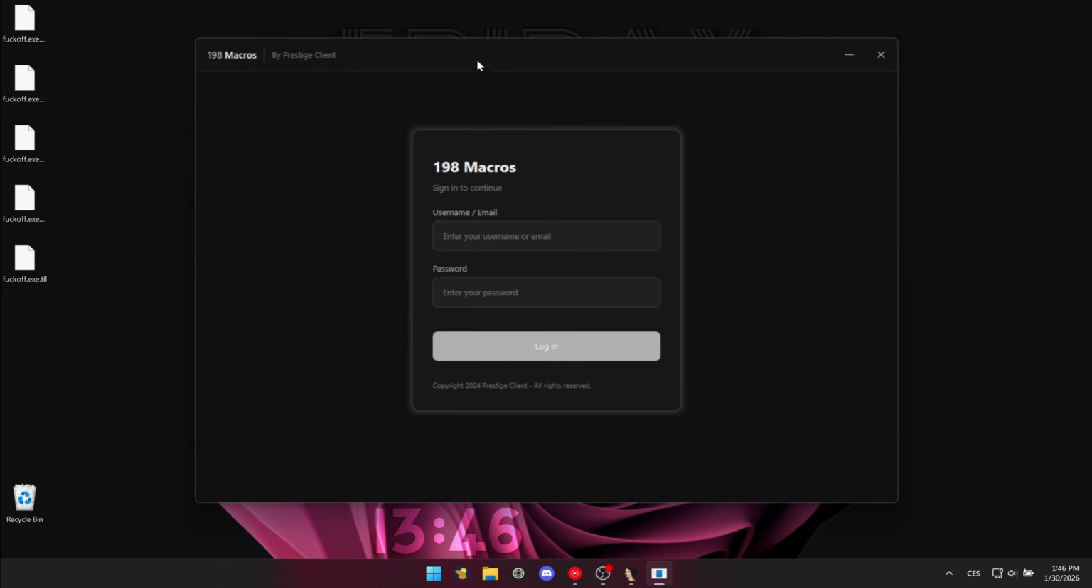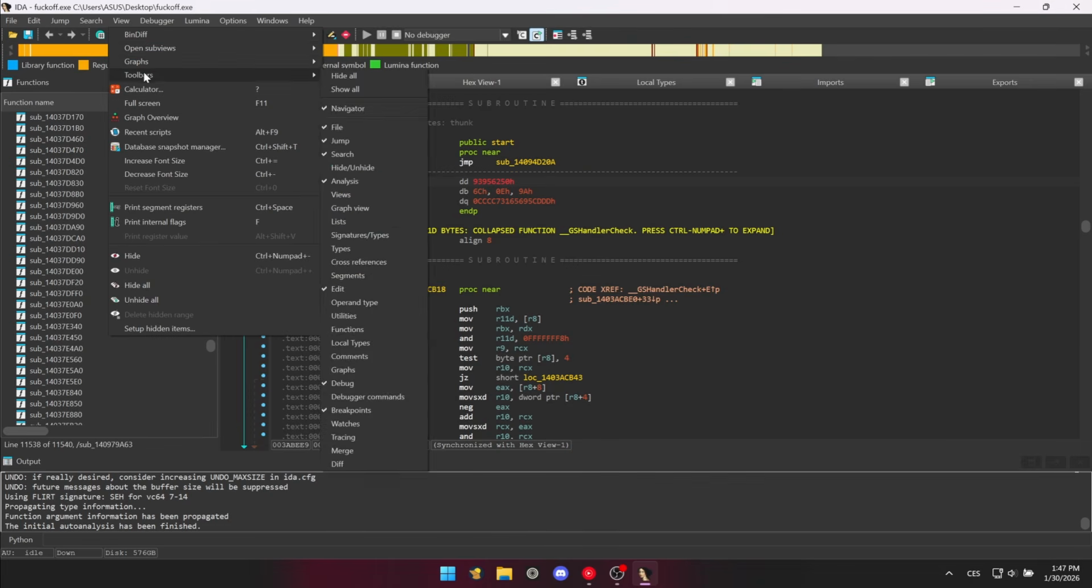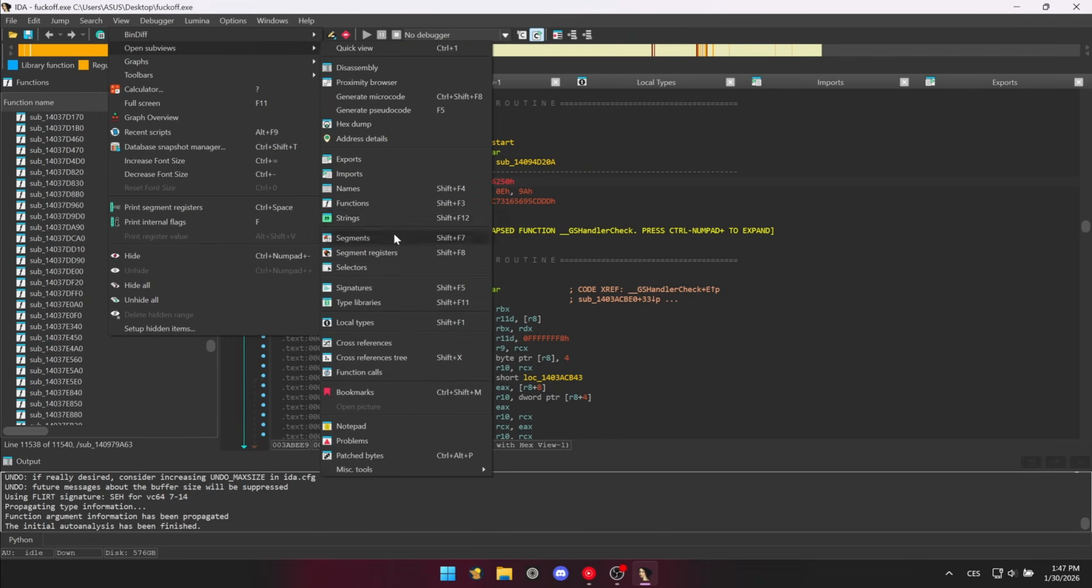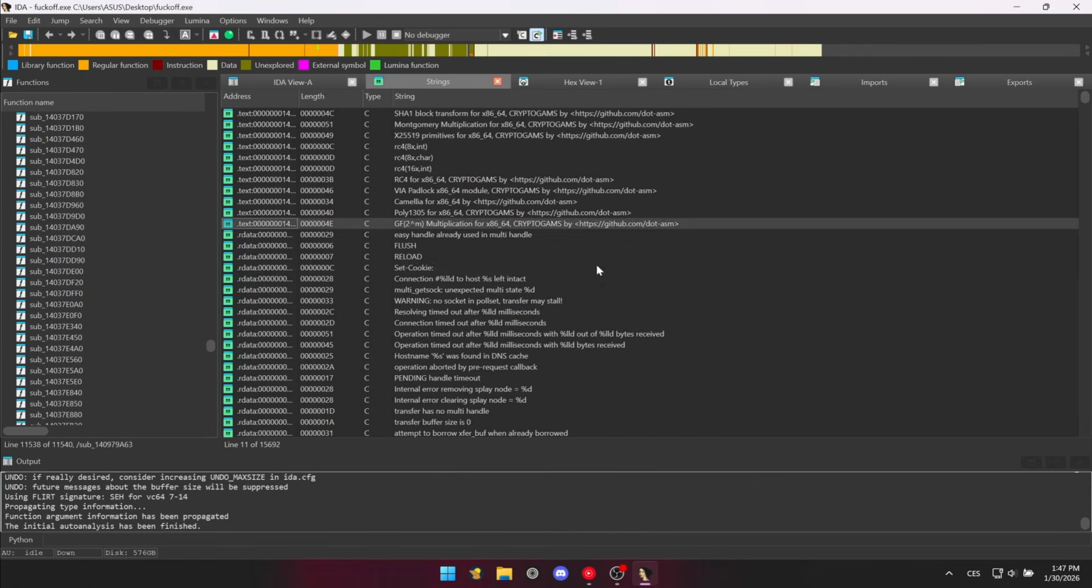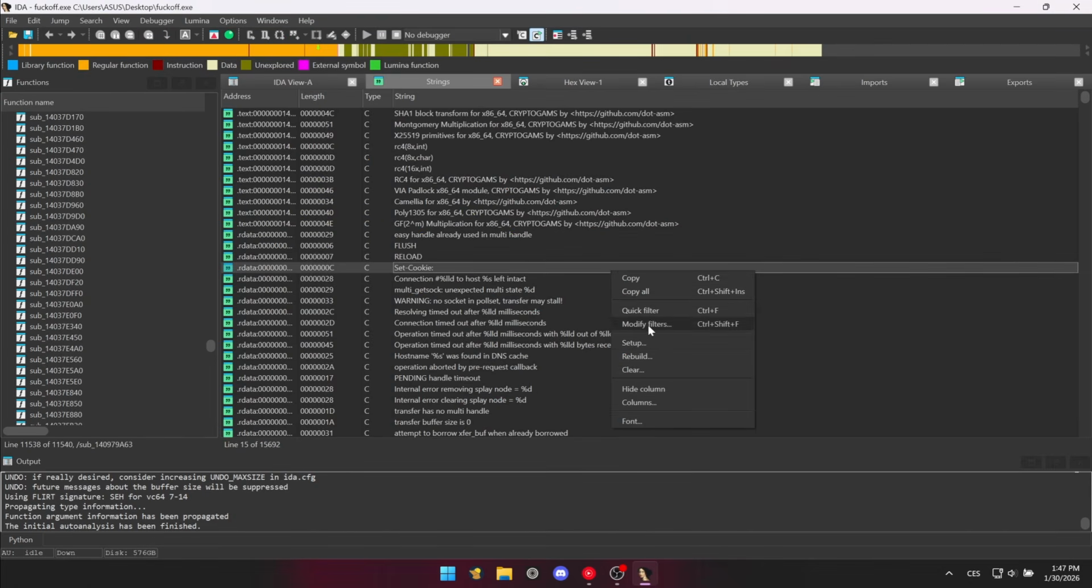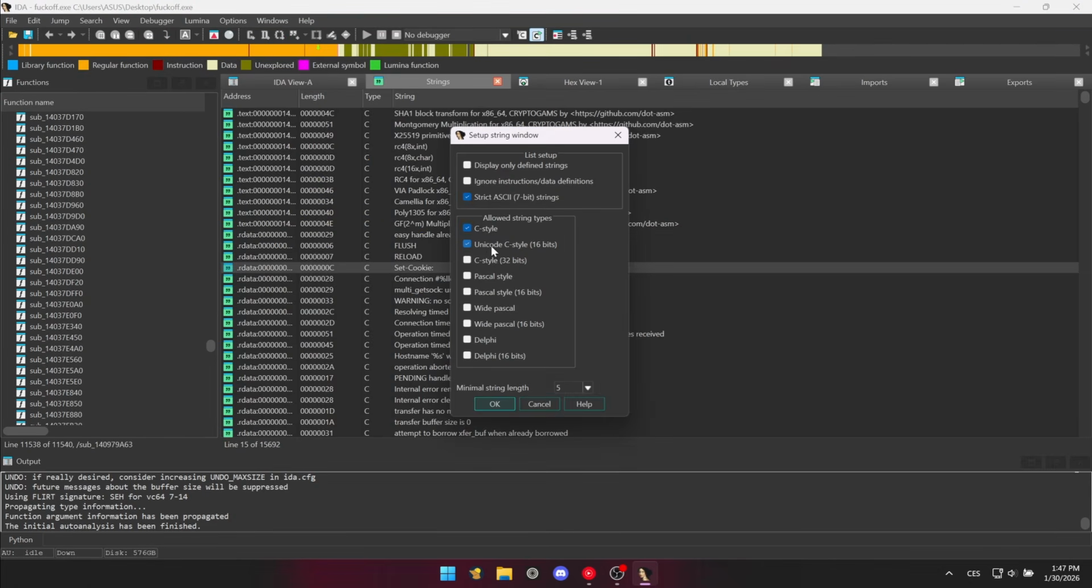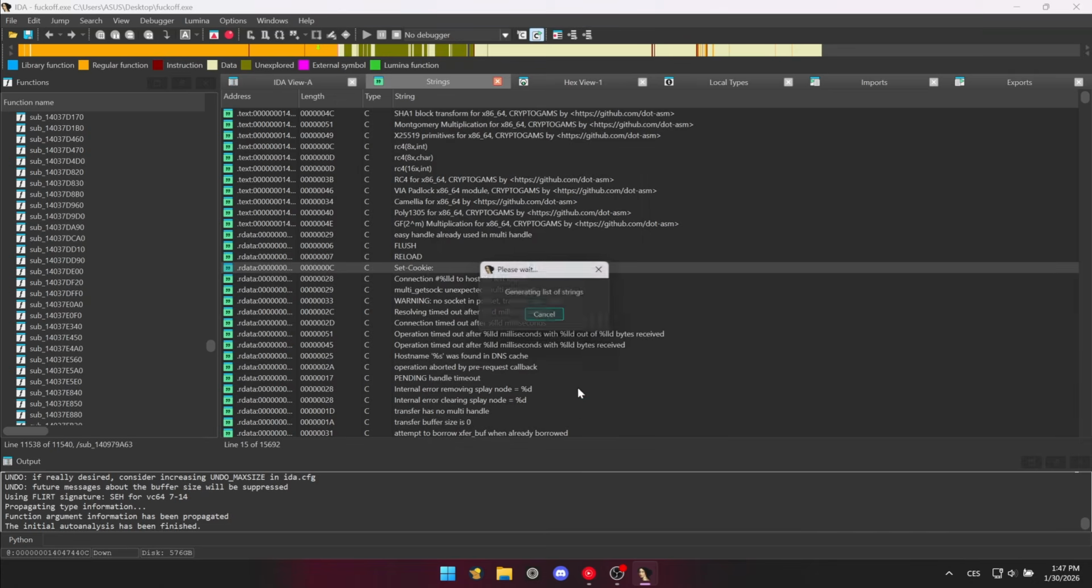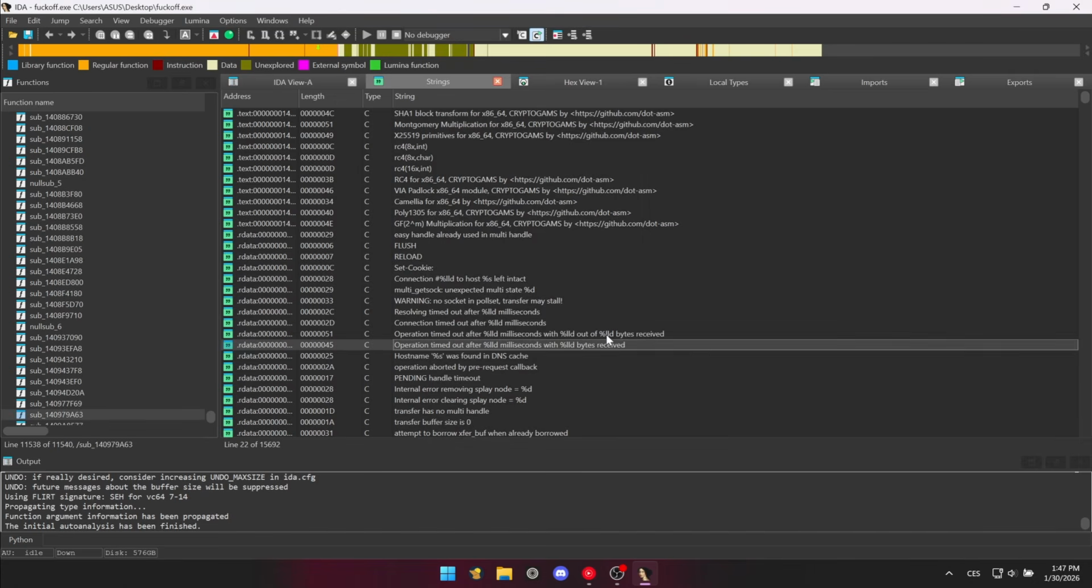Make sure to memorize at least one of the unique strings in the login screen as we will need it to find the auth. I will use the login button text as that's probably the best. Once indexed, go to View, open Subviews, and click on Strings. Once it loads up, right-click anywhere in the panel, click on Setup, and enable Unicode C style, which will allow us to look for strings from the UI.